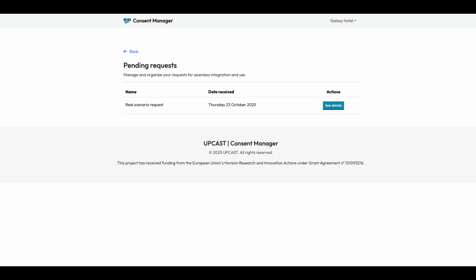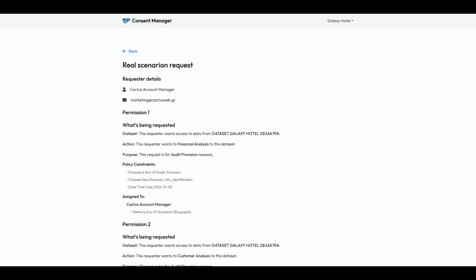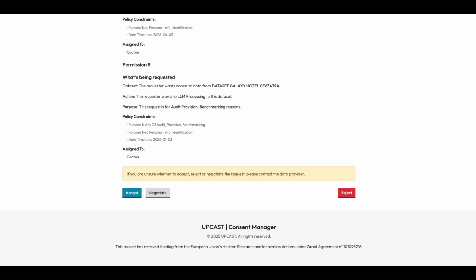Now, let's look at this from the e-commerce company side. The data owner logs into the data owner dashboard and sees your pending request. They click to review the details and can see everything you specified: what data you want, why you need it, and for how long. The data owner now has three options. If they're completely satisfied with your request, they can simply click Accept and the consent is immediately granted. If they're not comfortable with the request at all, they can click Reject and optionally provide you with a reason for the rejection. If they like the idea but want to modify some terms, they click Negotiate, and the Consent Manager then passes the request to the external negotiation platform.